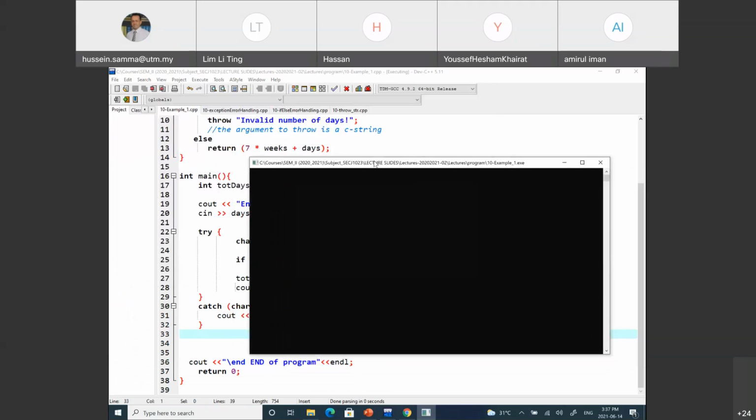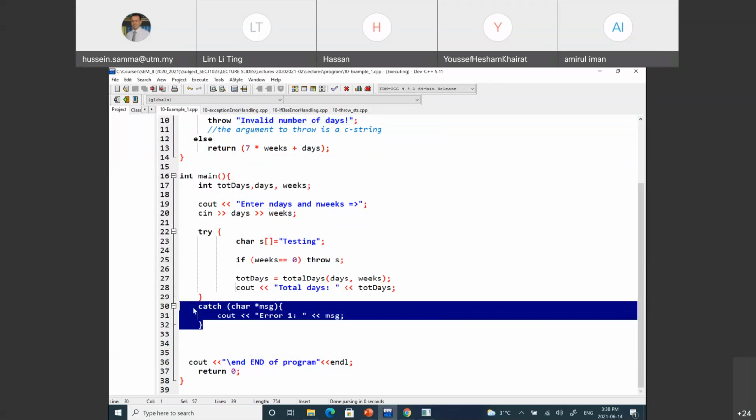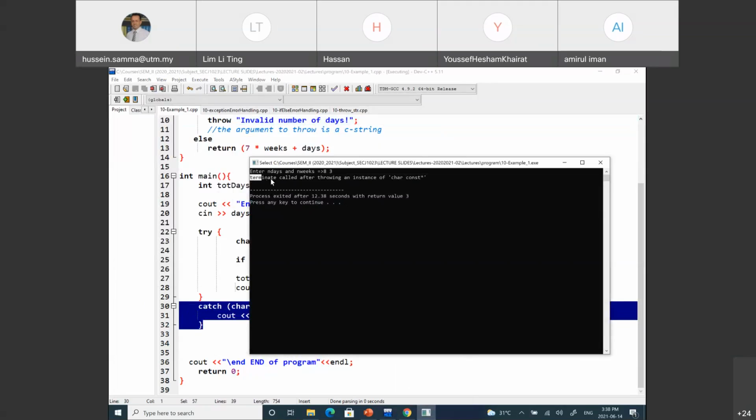We have 8 days and we have 3 weeks now. We don't have the catch. So you see here, you have different error will be raised because you throw here. If you don't have the appropriate catcher, so you will see a signal comes from the system. So the program will generate for you terminated code after throwing. So this is the default string that will be received by the built-in catcher.